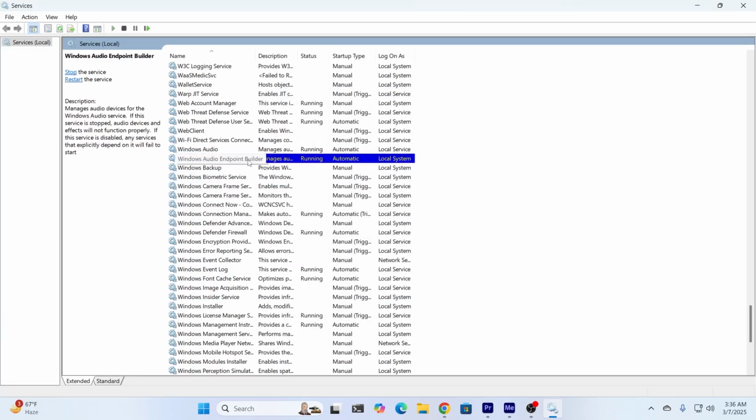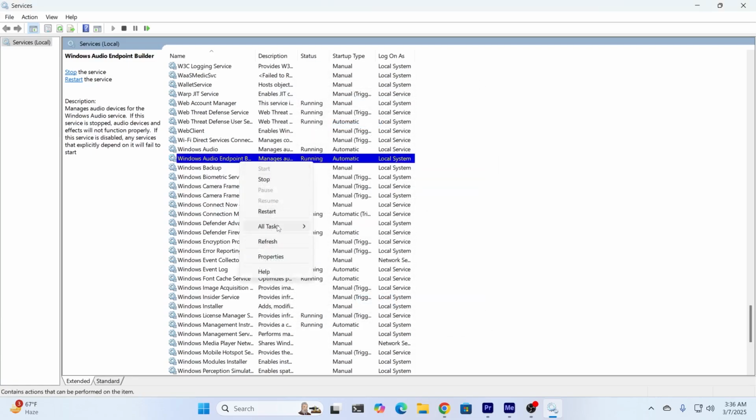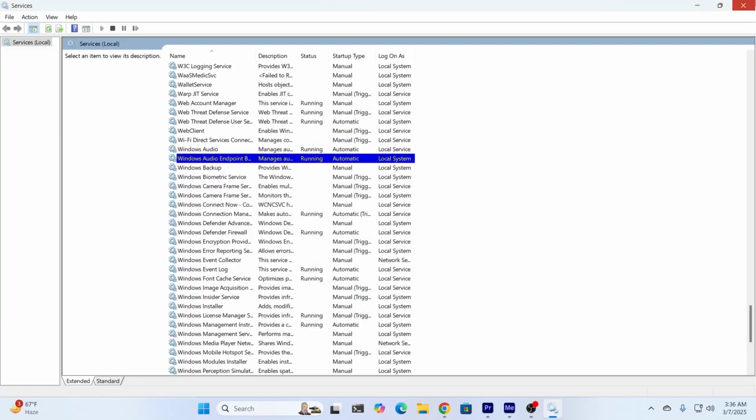After that, do the same thing for your Windows Audio Endpoint Builder. Right click on it, click on Properties. Make sure the startup type is set to automatic. Then just click on Apply, click on OK and just restart the service. After that, just close this.